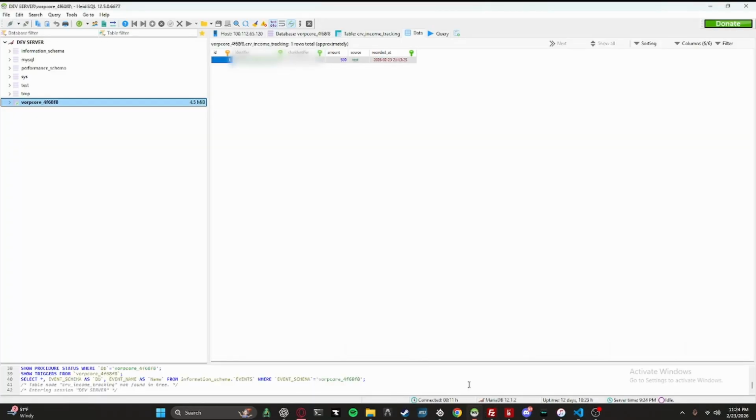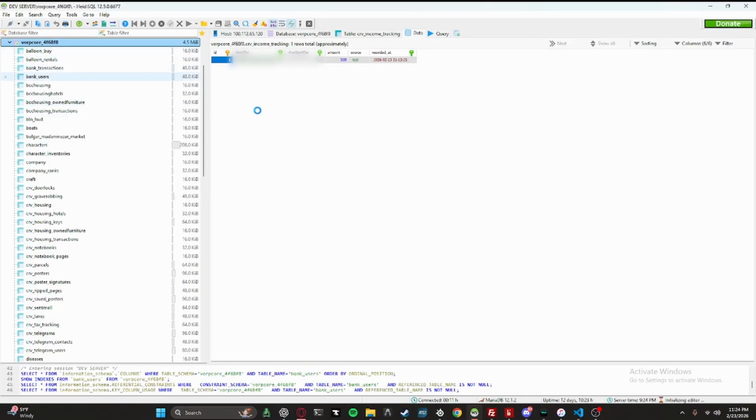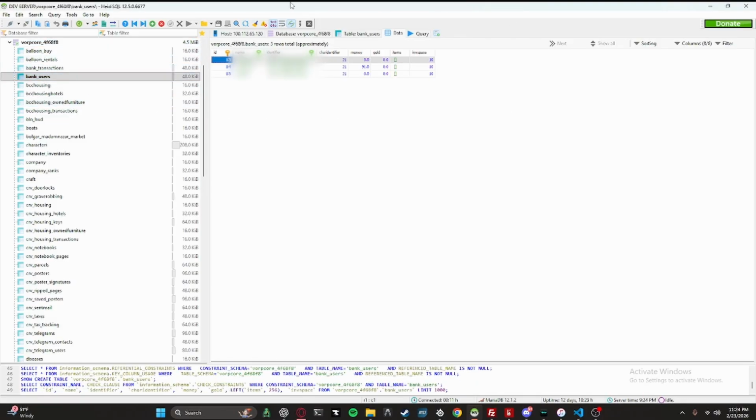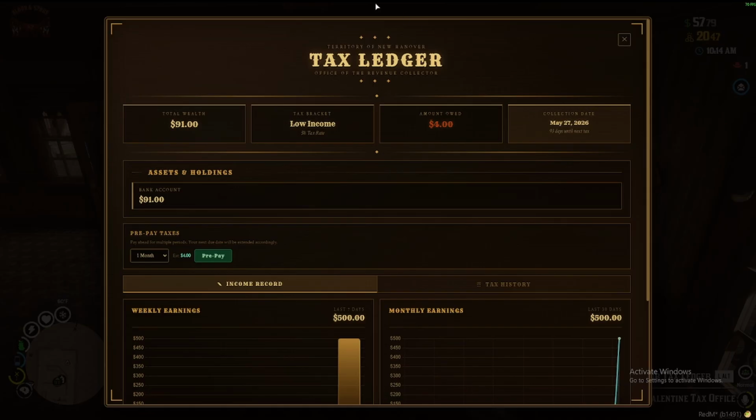So if I was to open this, if I scroll down here to bank users, you'll see that this is the table for the VORP banking users, right? So that's that there. It then gets the identifier column in the bank users table, and then it goes to the money column of the bank users. And that's where it pulls the money for this script.